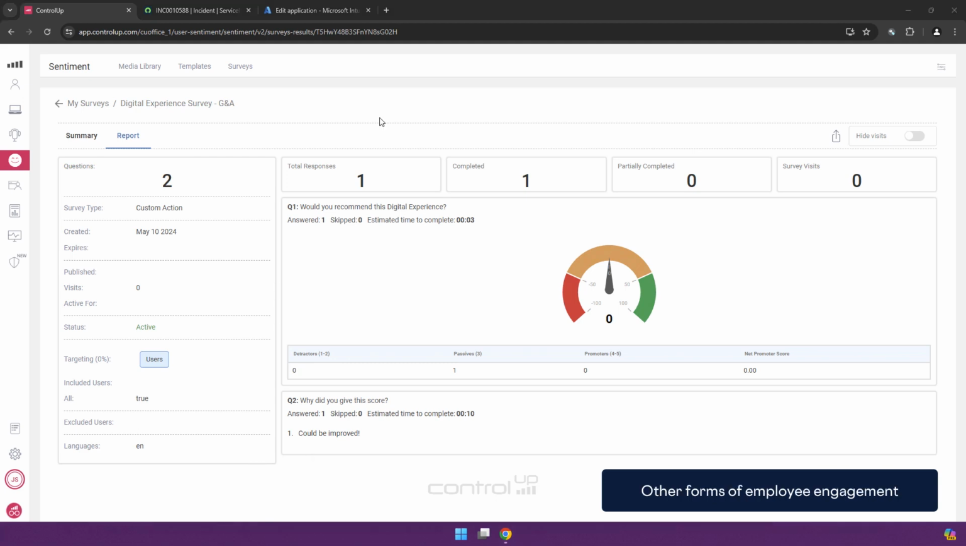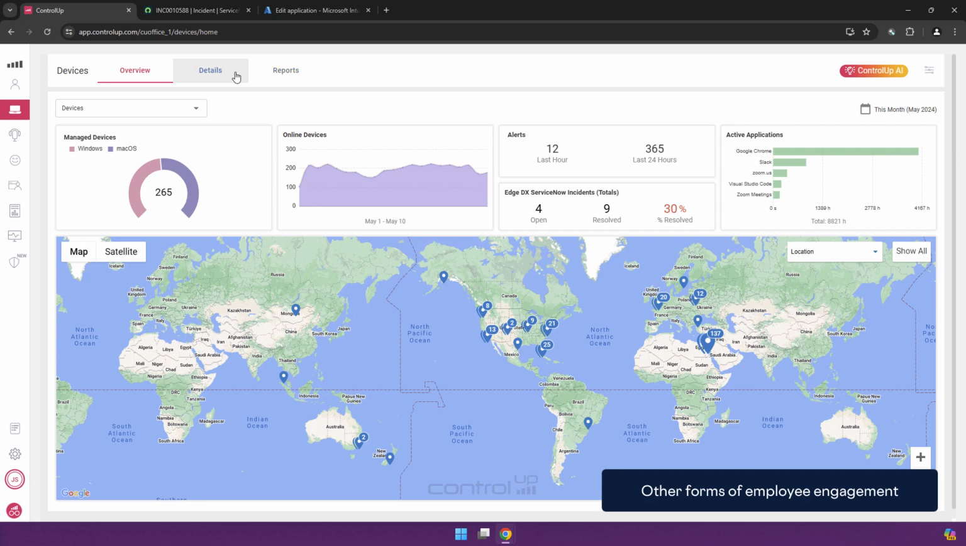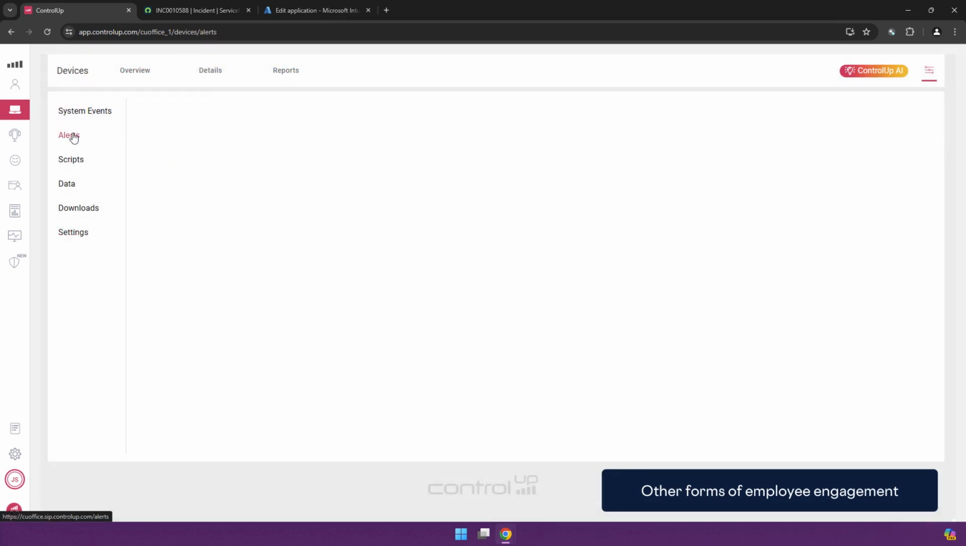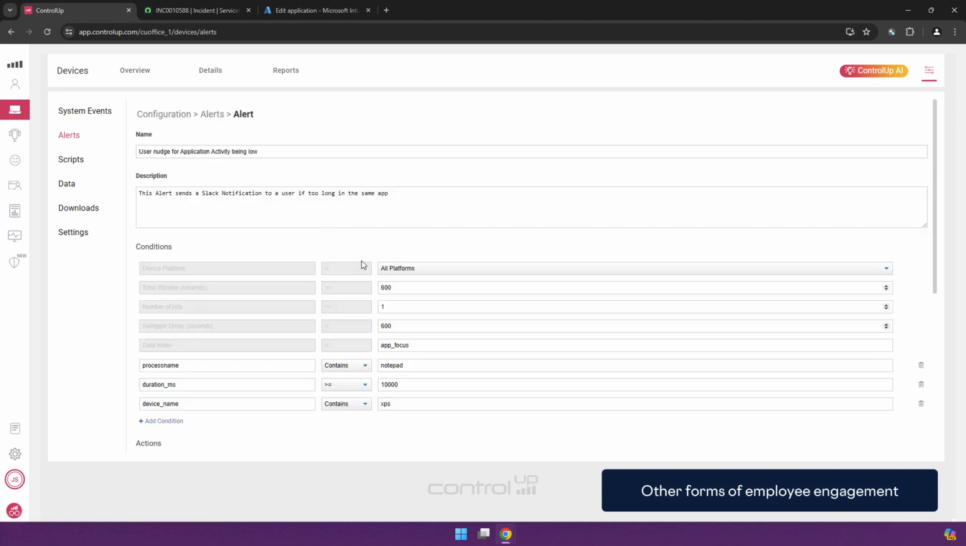The final way of engaging with employees can be done through our automation engine. As we've seen in previous videos, there's a lot of flexibility when it comes to using the automation engine, because you can basically trigger an action, and that could include employee engagement based on any metric or combination of metrics. For example, in this case, we're going to nudge a user if they've been in a certain app for a long time without any activity, but there could be other ways that we engage with employees in an automated fashion.